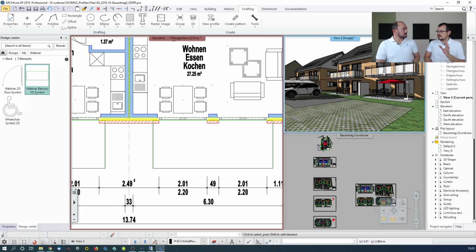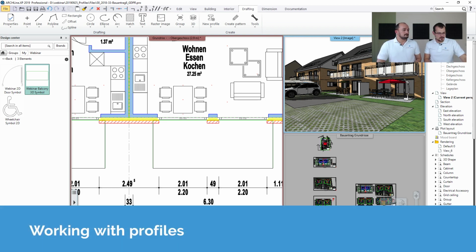Perfect. So now, leaving the topic of groups behind for just a second, let's talk about profiles. What I'm interested in is what the differences are between profiles and groups. So can you tell us real quick, maybe we could see a few examples for what profiles even are.